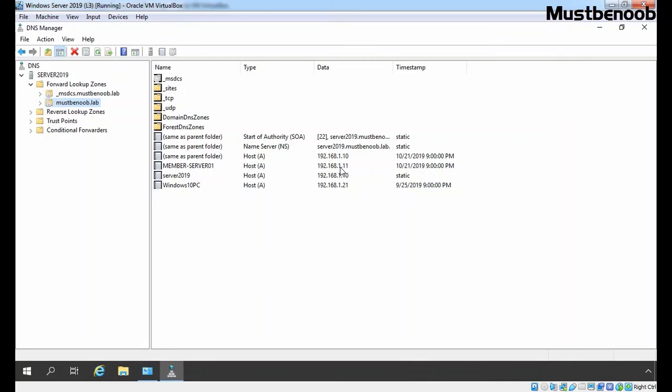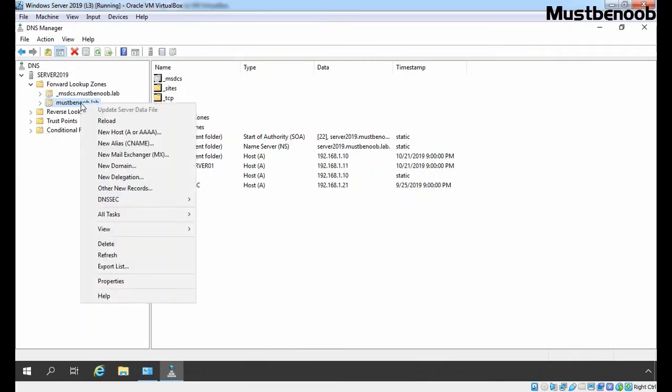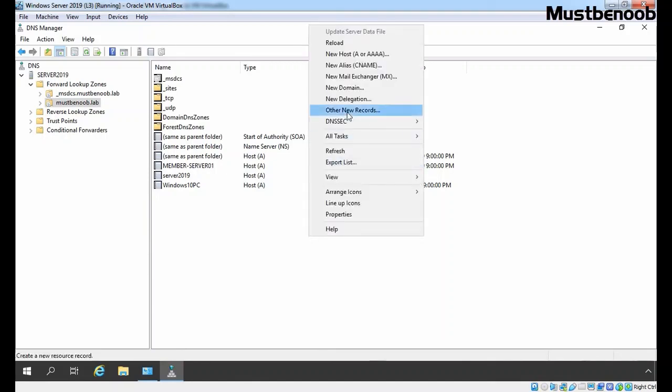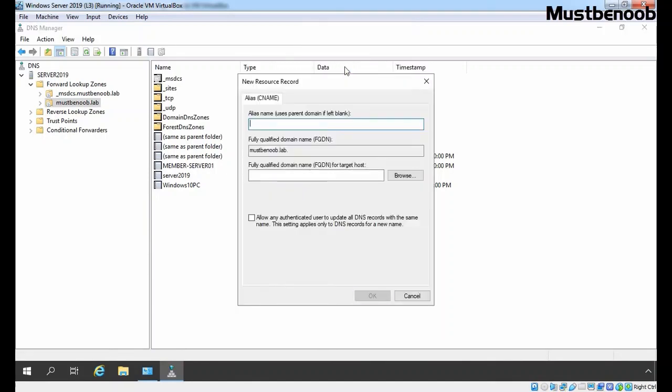In our case, the mustbenoob.lab zone is already selected. You can right click on that and select New Alias, or you can right click in a free area after selecting your forward lookup zone and then select New Alias. In the alias name, type the alias name www. When you type a value for alias name, the fully qualified domain name autofills in the dialog box.